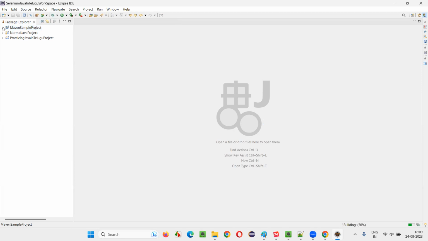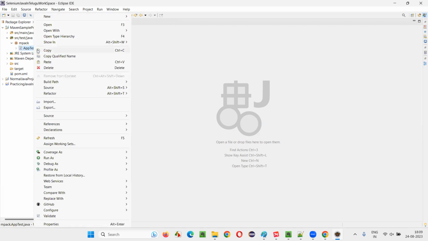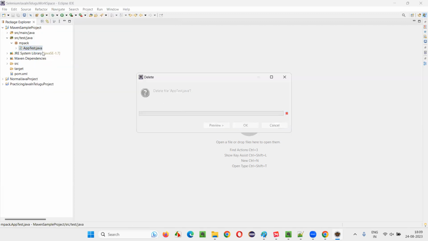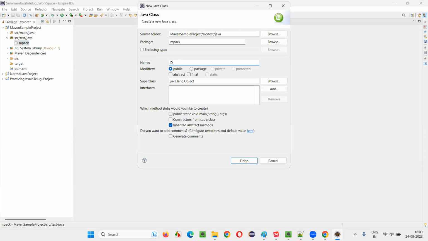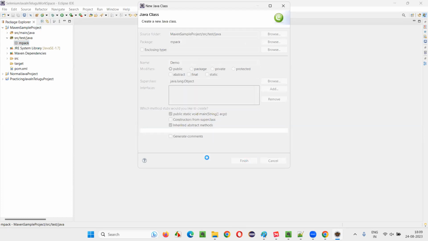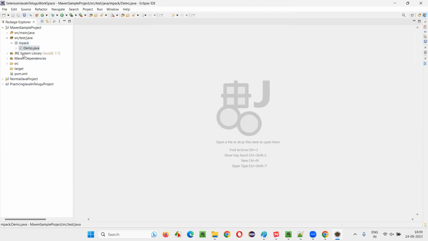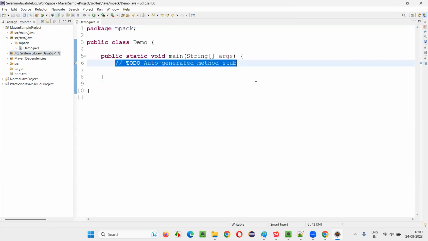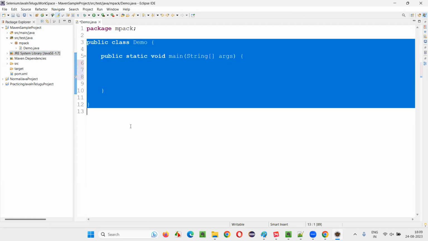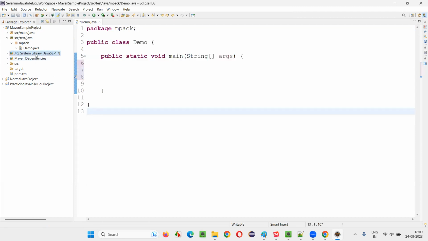Now expand this project, Maven sample project. Expand src, test, java, mpack, and delete this file which comes by default. This is one of the templates in Maven. Under mpack, create a demo class and auto-generate the main method. All this is from the Java language. The Java library is already there, so you will not get any errors with this Java code, because of the inbuilt Java library for this Java project in Eclipse IDE.